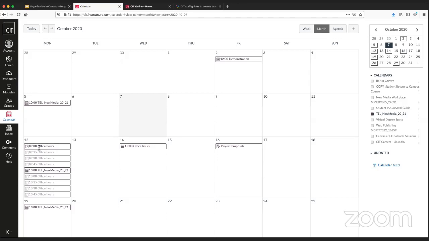What you'll also see here is a few different time slots here that have been created under Monday the 12th. Basically, what I've done is I've created time slots for office hours where I want to have students book themselves in for those particular time slots. There's an easy way to do it.